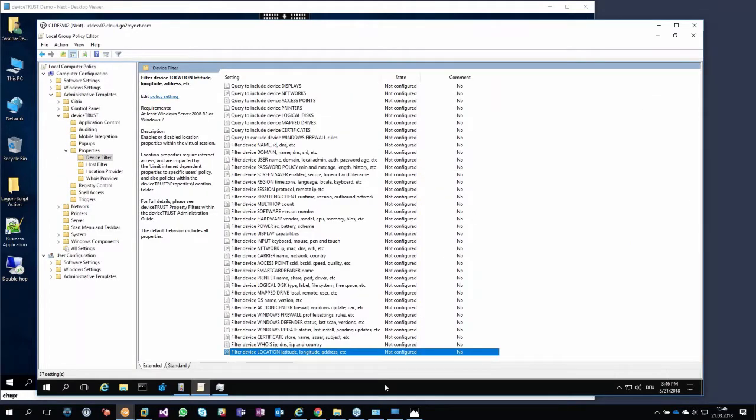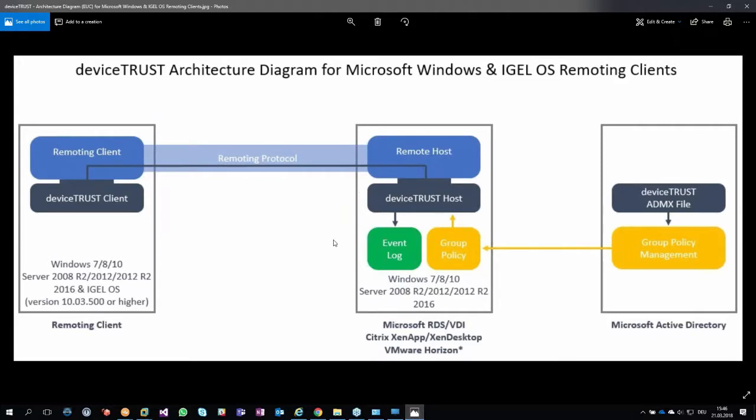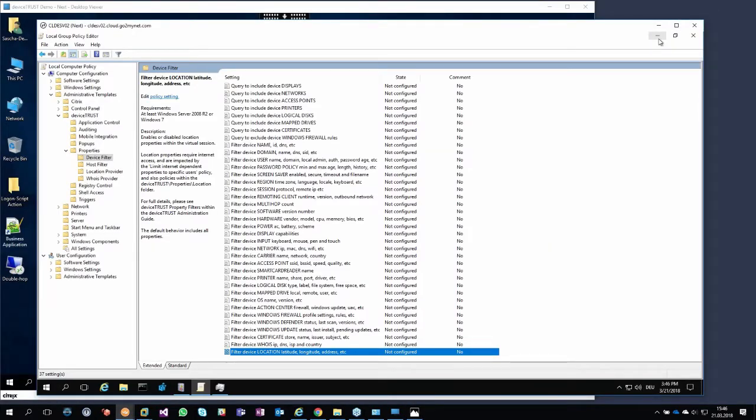So this is the architecture of deviceTRUST. Simple, straightforward, no infrastructure required. You need to enable deviceTRUST on the client side, and you need to have deviceTRUST on the host side, and that's it, nothing more. So hopefully my demo comes back now.